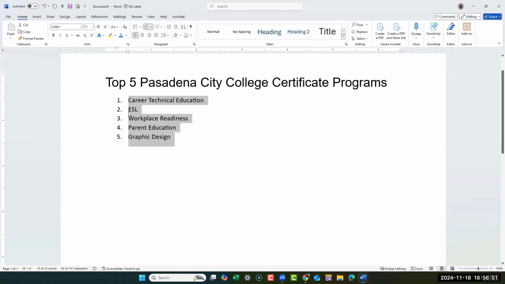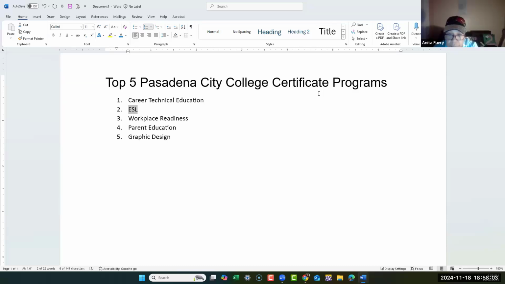ESL is actually the top one Pasadena City College program. What do we do now? Do we have to erase ESL and then retype to create the right order? I mean, if you are brand new to Microsoft Word, you could simply erase and then retype the item, right? But after you learn this bulleted and numbering list tonight, you know that you can actually rearrange the order of the list of items without having to delete and retype.